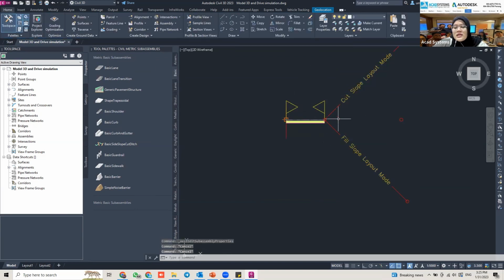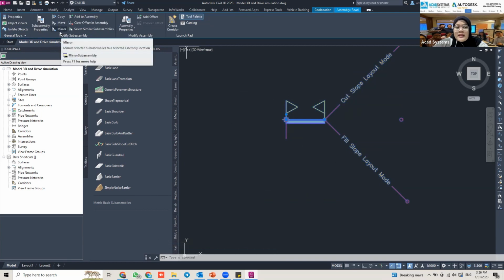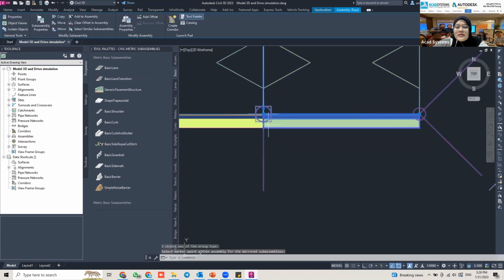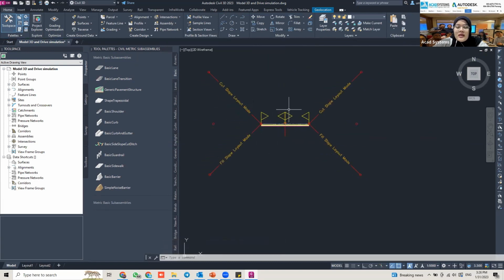So this is the element for the right side. To do the left side, just select everything, and then you can find this mirror for assembly. Click on this one and select the assembly element here, and it will automatically create the assembly element for the left side. All right.